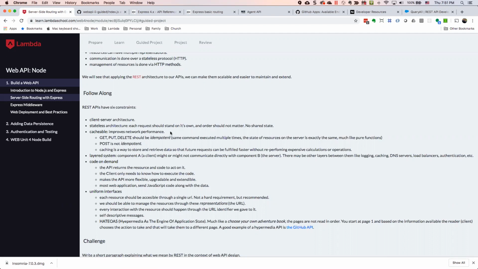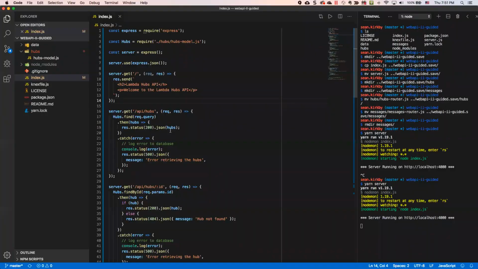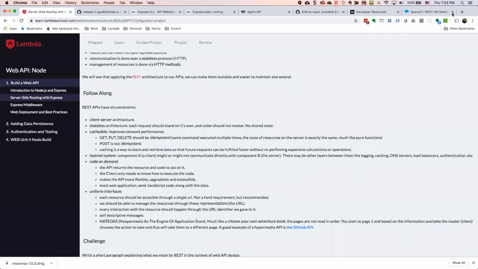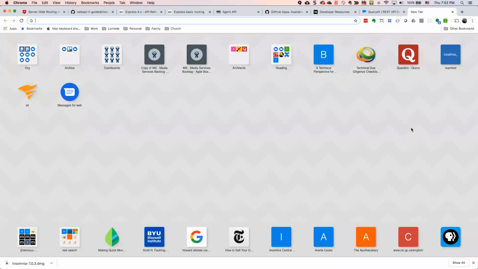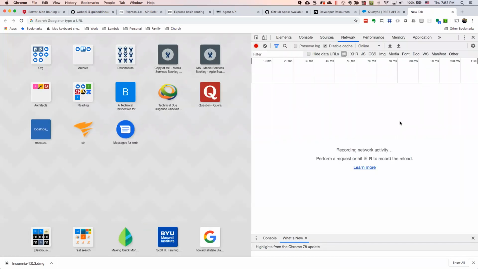And so a simple example of that, I've downloaded the application for the guided project today, and I actually have it running, so you can see that it's running here. So if I go into my browser, I'm going to open a browser window here, and I pressed F12 in Chrome.